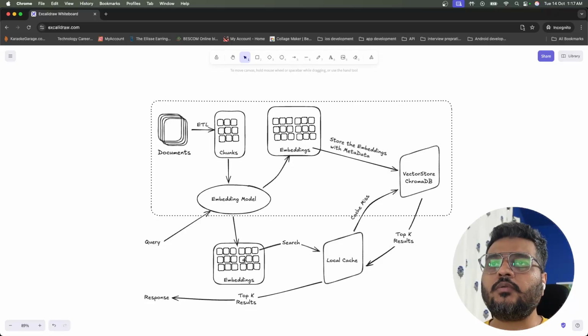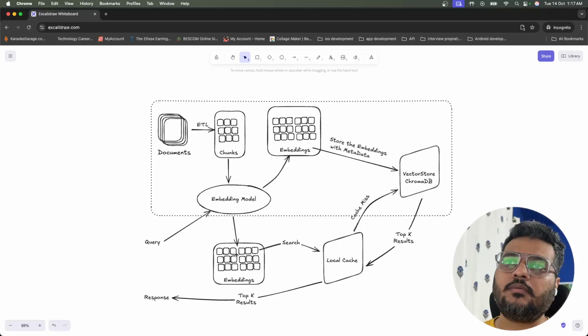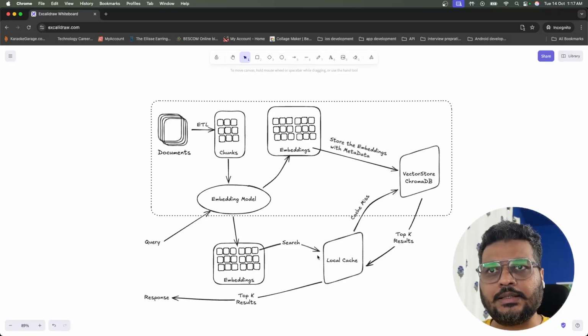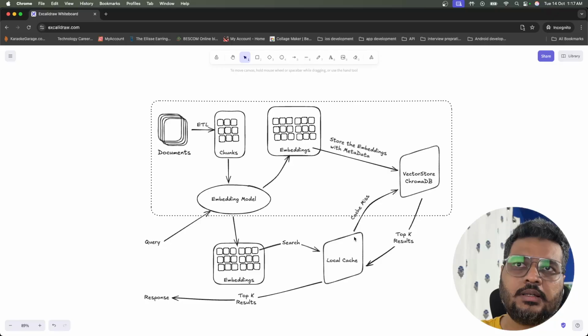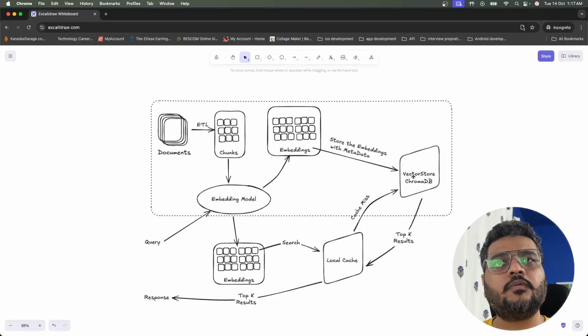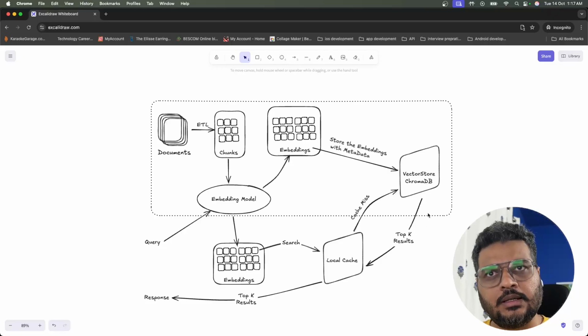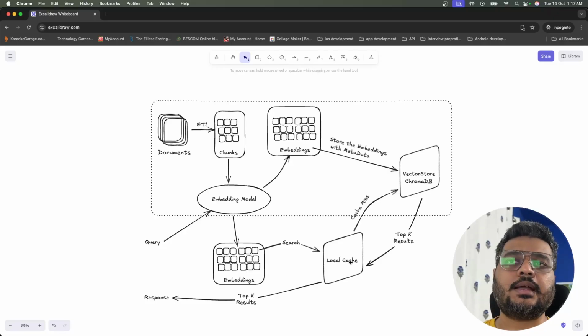Right. So after this, we'll be hitting the search, right? But first, we check in the local cache whether the value exists there or not, right? If the value exists there, then from there we will send the results right away, right? But if it is not a cache hit and it's a cache miss, then we will go to the store and do a search over there, get the results, and then store those results in the cache first.